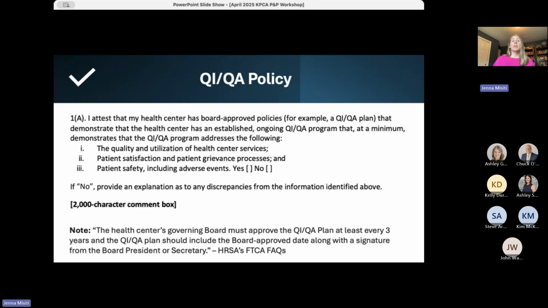That your program focuses on the quality and utilization of health center services, that it focuses on patient satisfaction and patient grievance processes, and patient safety, including adverse events. So you want to make sure that that's board approved, and then you can go into more detail on each of these in a correlating procedure that's not board approved. But this needs to be mentioned in the plan that establishes your program.